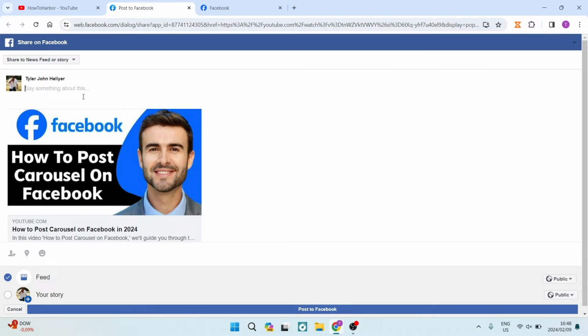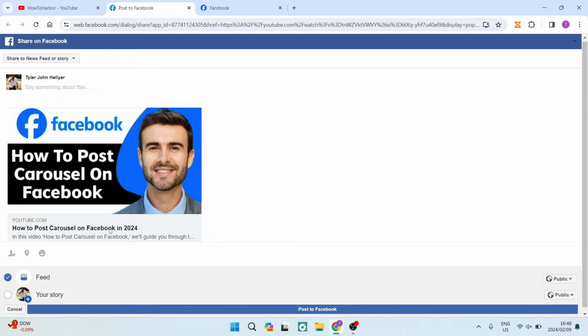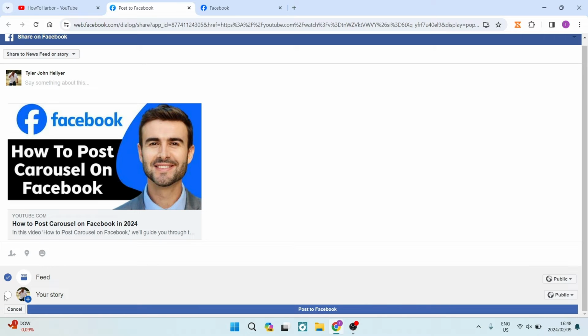So once you've tapped on it, it'll open Facebook, and once you've opened Facebook, it'll open this as a post. You can see now that you can add in some text at the top. If you want to add a caption, you can do so. And then you can also specify whether you want it just on your feed or you want it on your story as well. That's on the bottom of the page on the left-hand side.